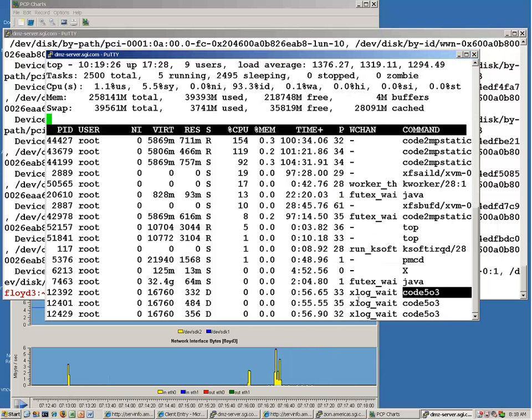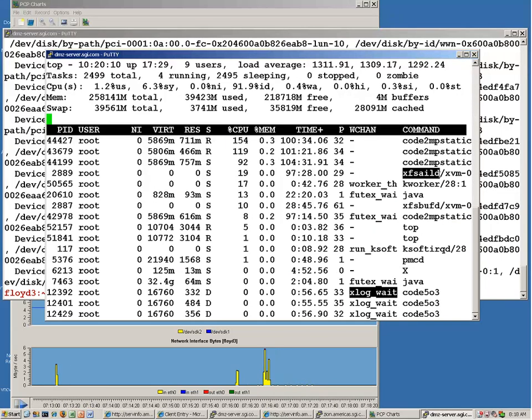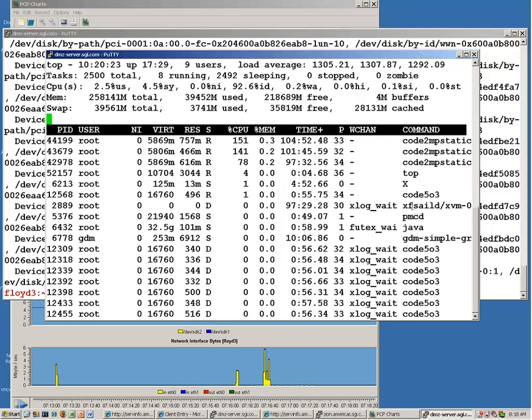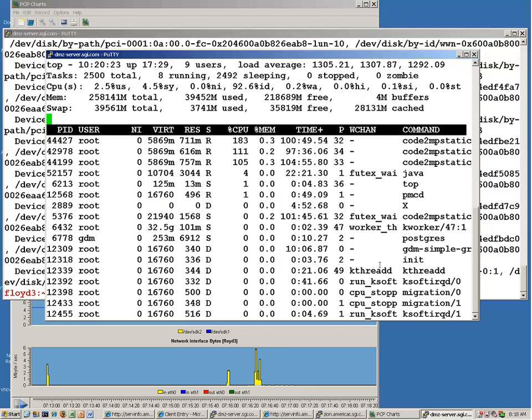Also notice my code 503s are sitting there on an Xlog wait. And notice I have this thing running. XFS IO Livedemo is handling metadata. I want to come back to that in lecture. I got interrupts going on here. These things are always running, it looks like.